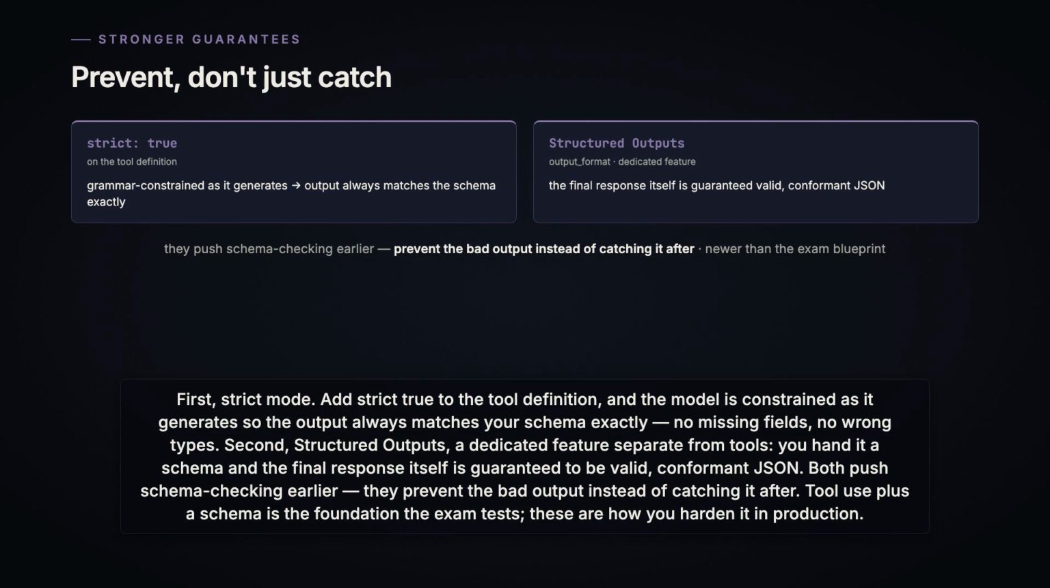Both push schema checking earlier. They prevent the bad output instead of catching it after. Tool use plus a schema is the foundation the exam tests. These are how you harden it in production.